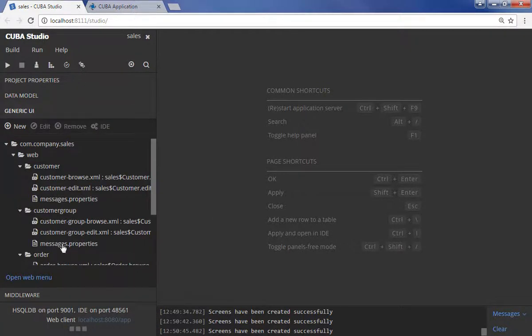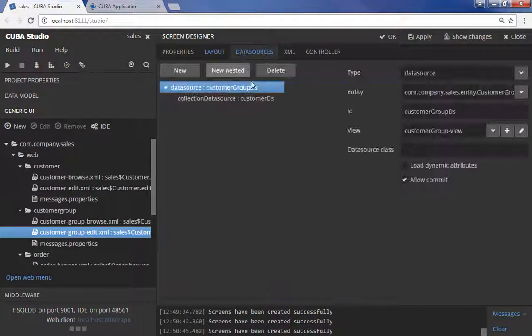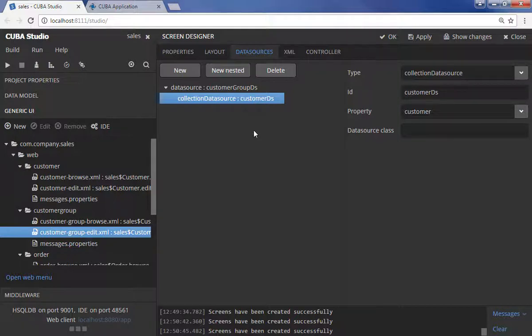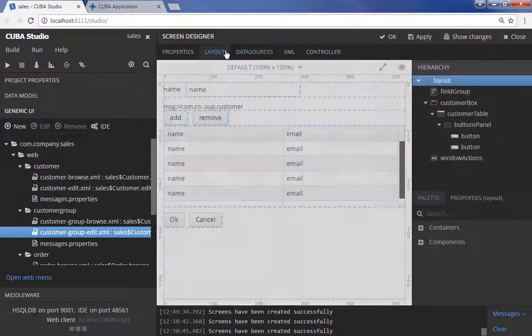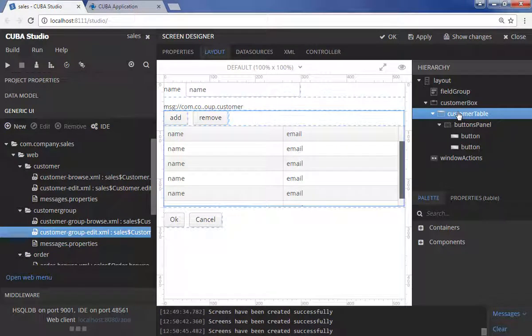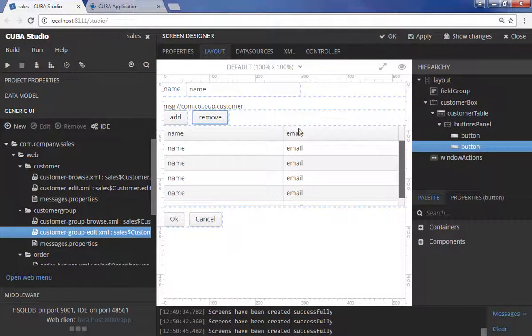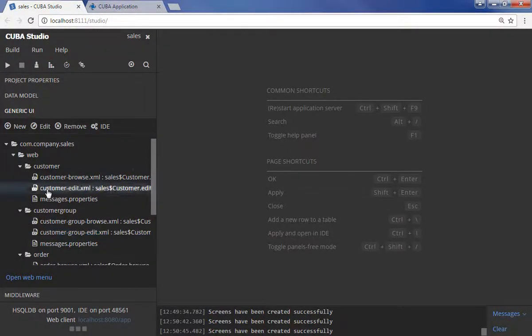Open the Customer Group editor and switch to the Data Sources tab. As you can see, the main data source of the screen has a nested collection data source, Customers DS. It provides customer attributes content, which is a collection of customers. Switch to the Layout tab. The Customers table is linked to the Customers DS data source and contains the Add and Remove buttons associated with the actions with the same name. These actions enable managing customers for the given group.